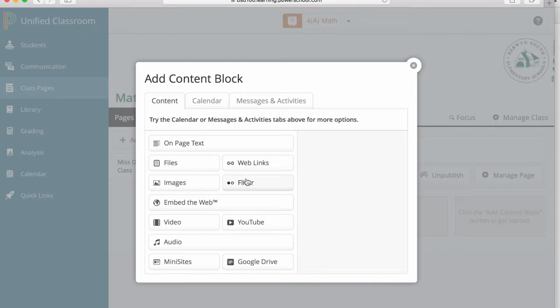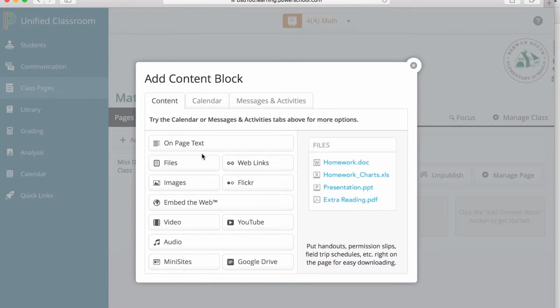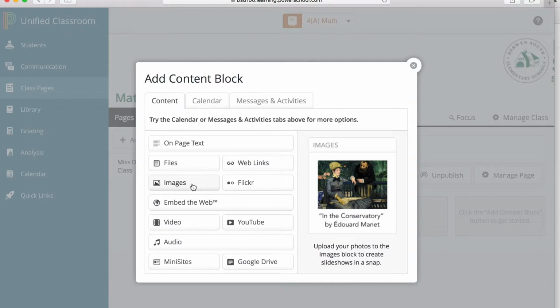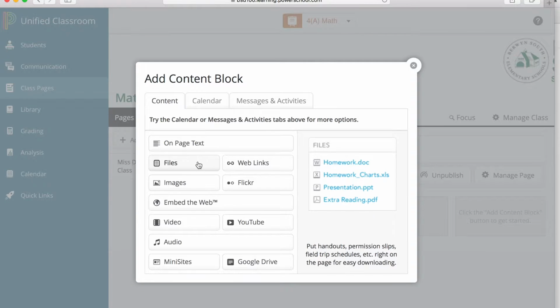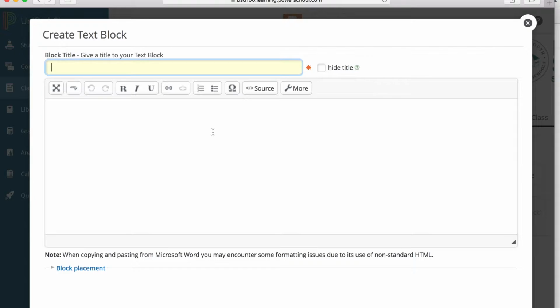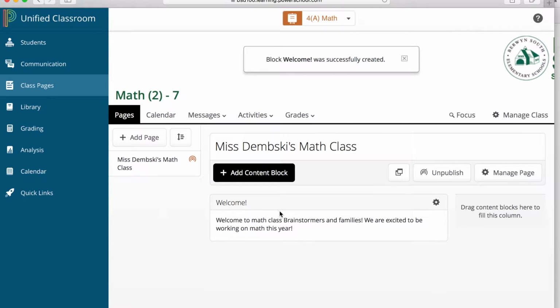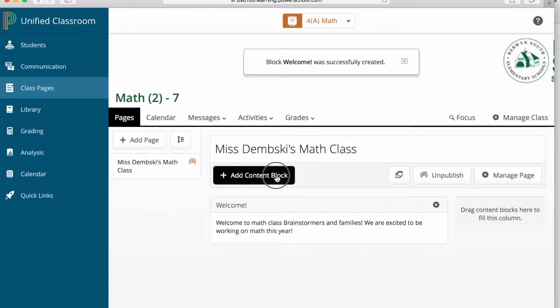A content block essentially lets me pull things from the internet, embed from the web, add video, audio, images, files, anything that you think you might want to upload, maybe for an assignment or for resources. You can also create a text box with an introduction, just a welcome to the class or an explanation of what this will be used for. One thing you do want to make sure of is that your block has a title, because it will not let you add any content without a title.